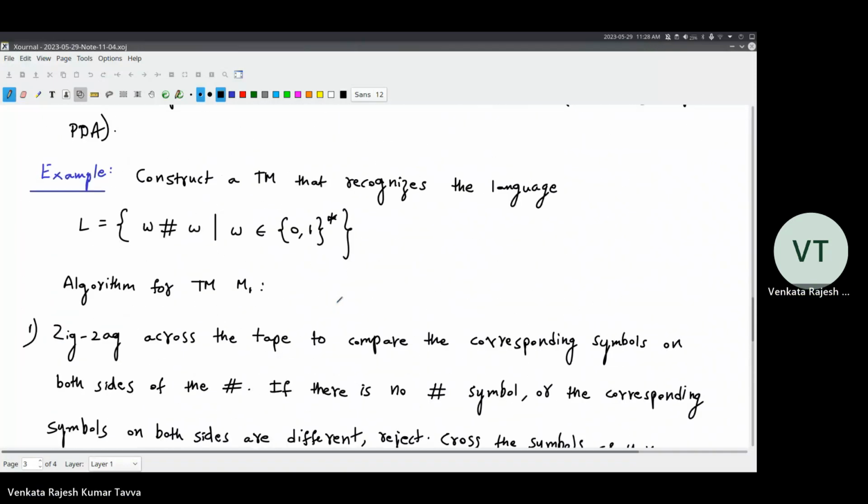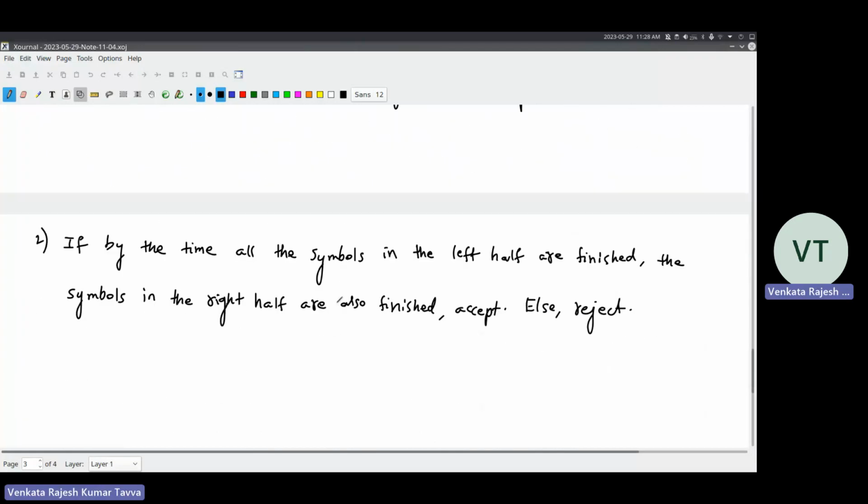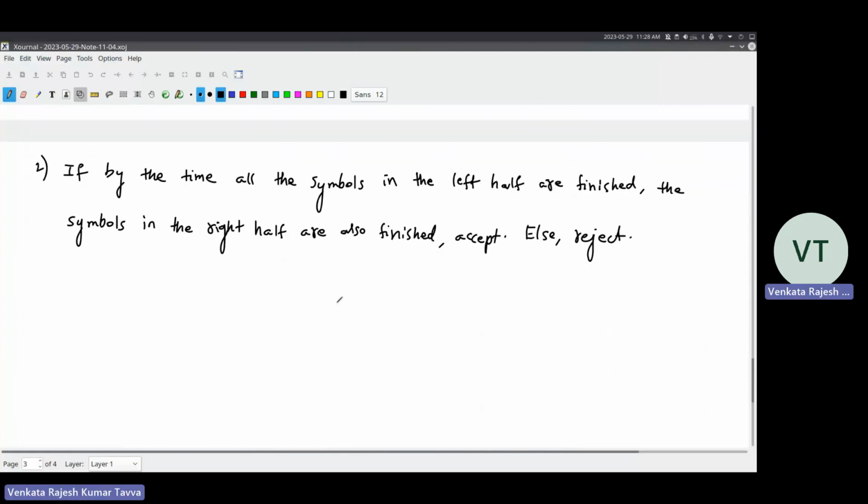Okay, so like I said, this is not possible to be recognized by a PDA because it is not about W reverse, it is about W hash W. So a stack cannot help you in this case. You have to use a queue kind of a thing. So that's possible in a Turing machine, but not a PDA. Okay, so let's stop here.